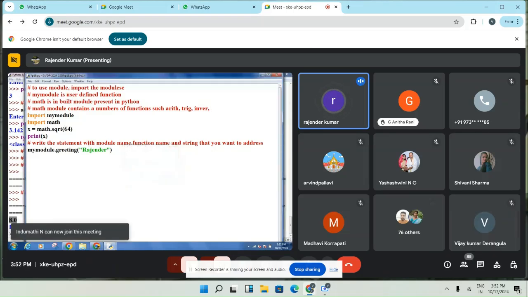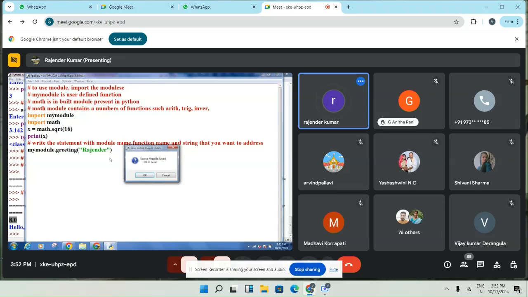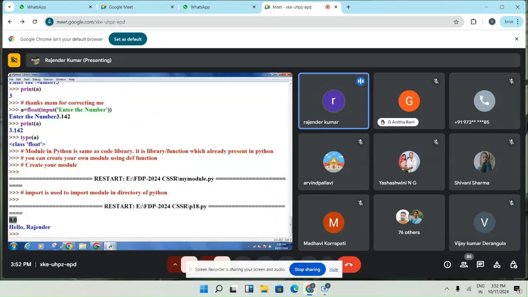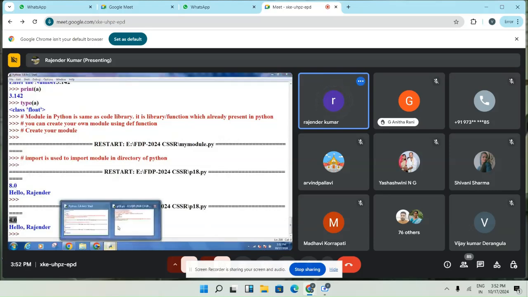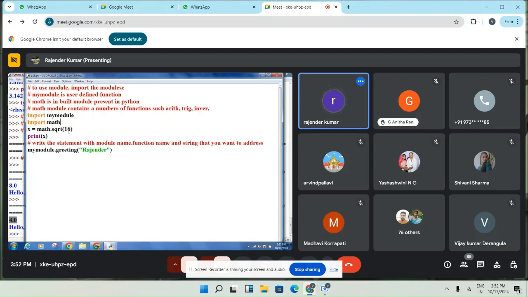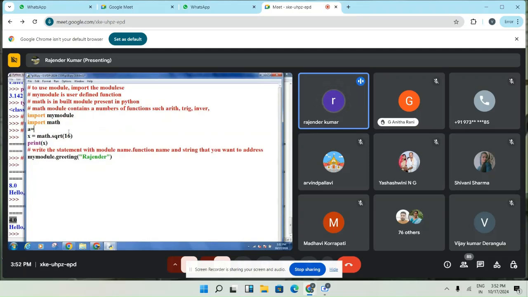So if I change it to 16, now the result must be 4. So the square root of 16 is 4. Now if I write int input, enter the number.